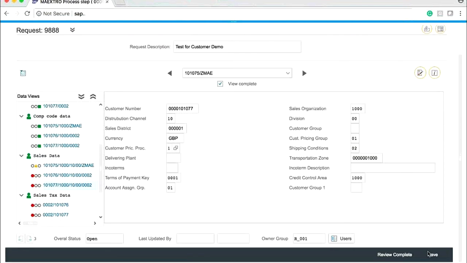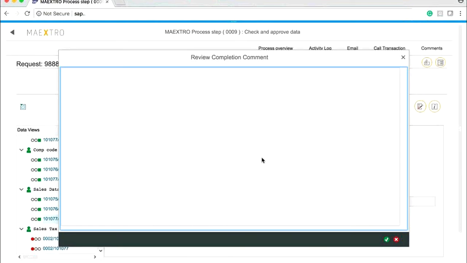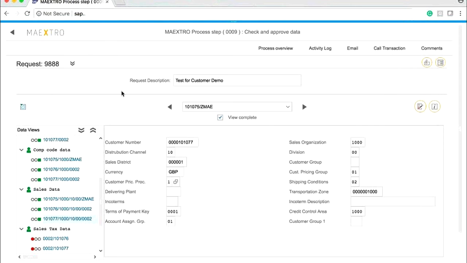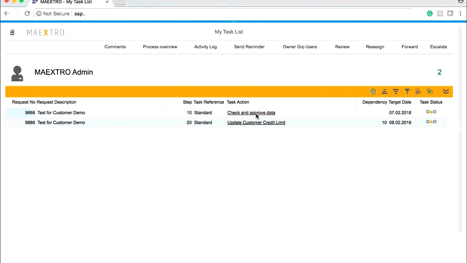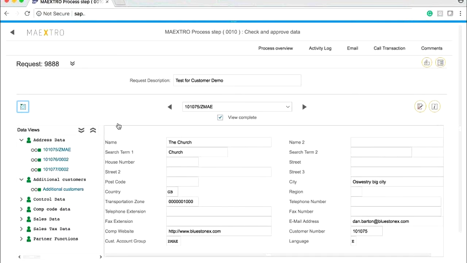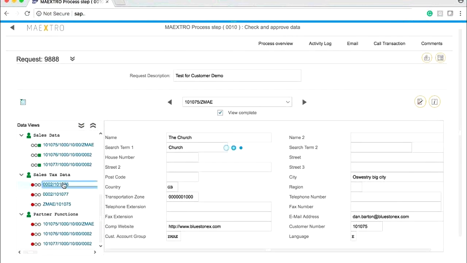Okay, and then all I'm going to do is save the data and say review complete. Then I can put the comments in there. When I do that, it goes back to the approver. So the approver is, in this case, me. I click on this, and then I carry on. All I'm going to do now is quickly sift through the data. Again, as an approver, I can look at all the comments in there, but I'm just going to go ahead and complete the remaining views.